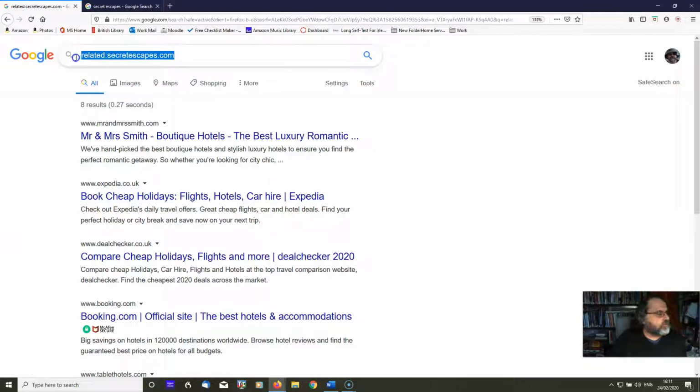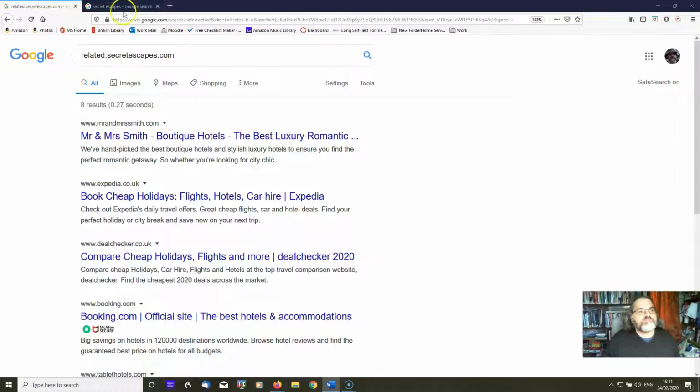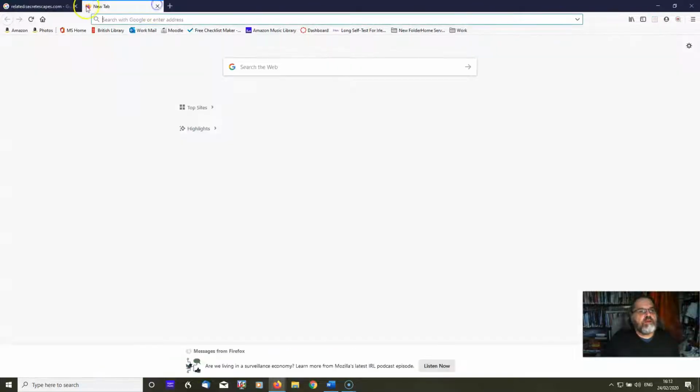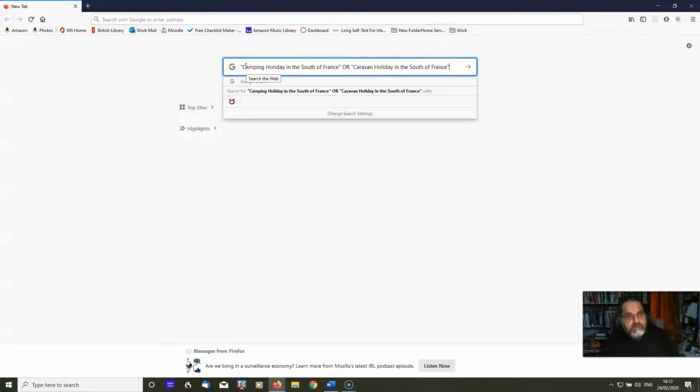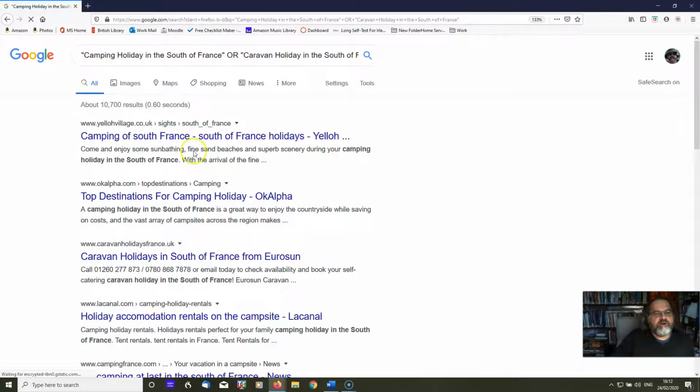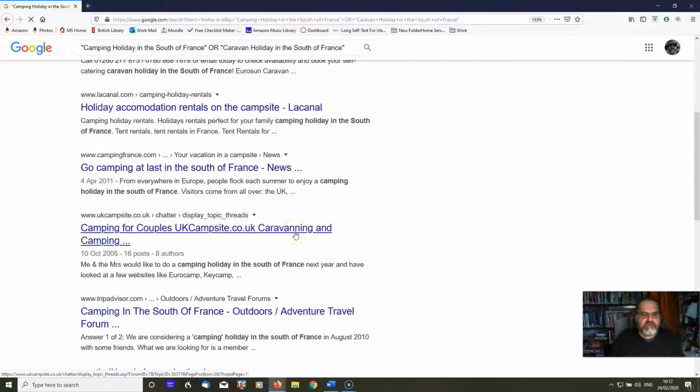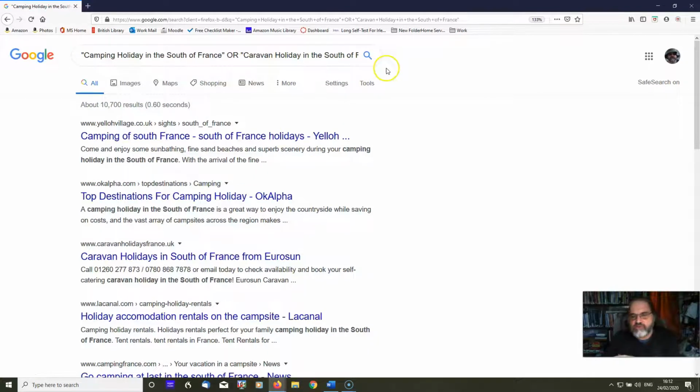Okay, multiple words. Once again, it's useful to use the speech marks. So I've got speech mark, camping holiday in south of France, speech mark, or caravan holiday in the south of France, and I type those in. It's going to be a little bit focused onto those two types of things. So it's the same as the speech marks for searching for the exact text, but now I can look for multiple strings of text.